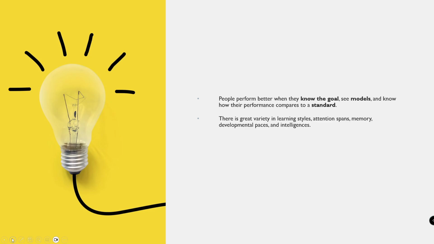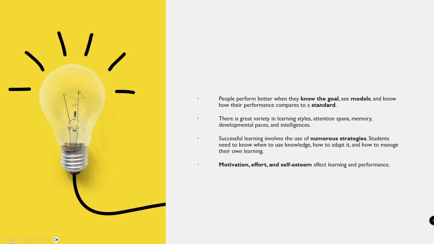There's a great variety of styles, attention spans, intelligences, whatever you want to say, in how that's expressed. Successful learning involves the use of numerous strategies to suit different contexts. We don't do the same lesson all the time. So we want to build that repertoire in this. Motivation, effort and self-esteem affect learning and performance. They just do.